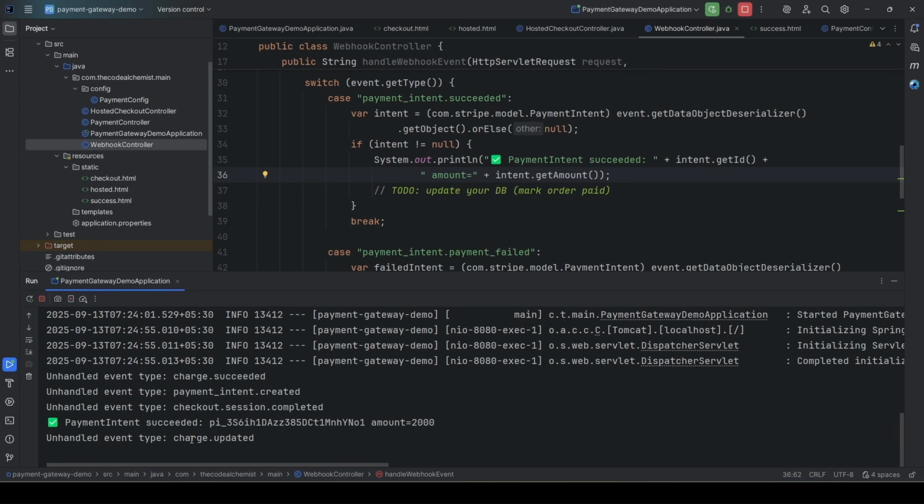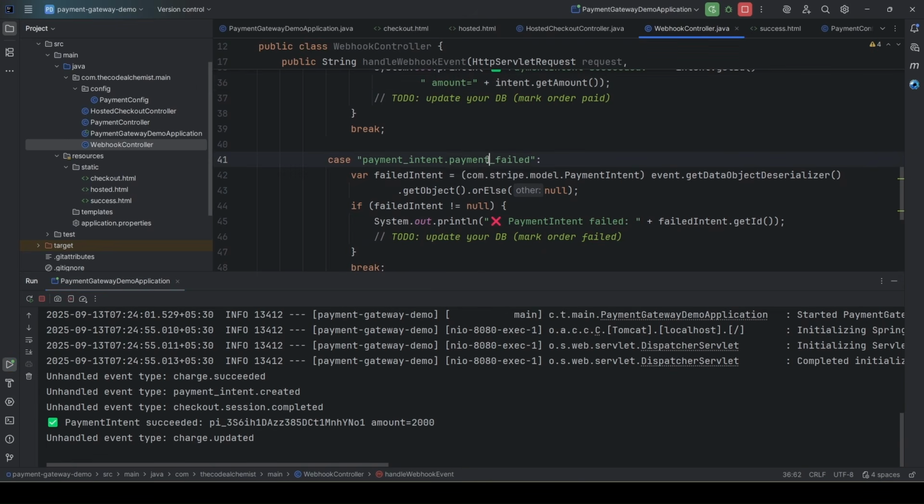So although we are just logging the event, in the real scenario, we will do some more business logic here, like updating the order in your database, sending more events to other services. And similarly, to test the other event, which is payment failed, you can use the other test card which was there in the documentation to simulate the failure scenario. Okay, so in that case, instead of payment intent succeeded, we will get this event which is payment failed, and we will see payment intent failed.